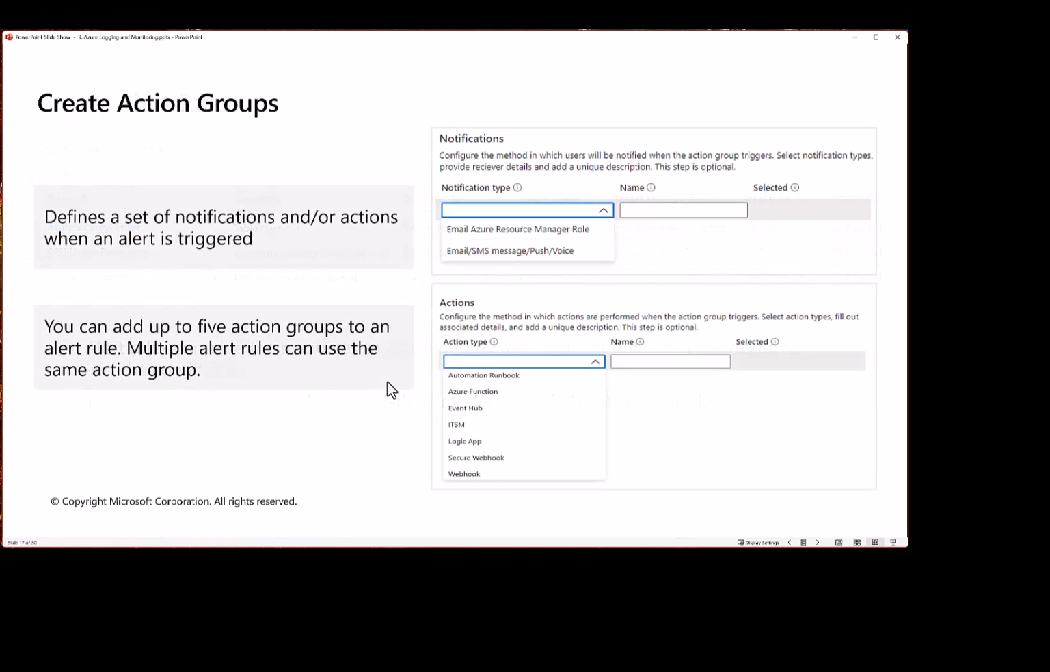ये हमारे एक्शन ग्रुप हैं, right? What we just saw, and I can say email, SMS, right? And I can say, for example, execute a runbook. Runbook is nothing but it can be composed of PowerShell or Python commands, whatever it is, right? To do some actions. Azure function, we saw this one as well, right? We can set up an Azure function and have it execute.